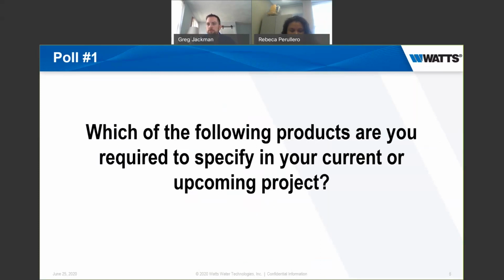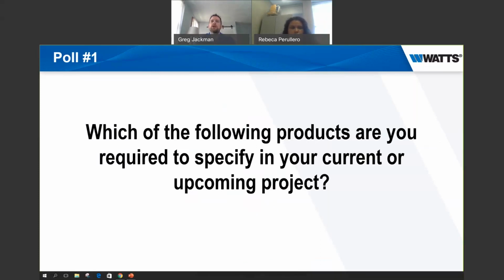So the first poll here I'm going to pop up. Which of the following products are you required to specify in your current or upcoming project? So you should see the choices there on the right. We have roof drains, flood drains, pressure reducing valves, digital mixing valves, a couple backflow options there, double check valve assemblies, and reduced pressure zone assemblies, and finally water quality.